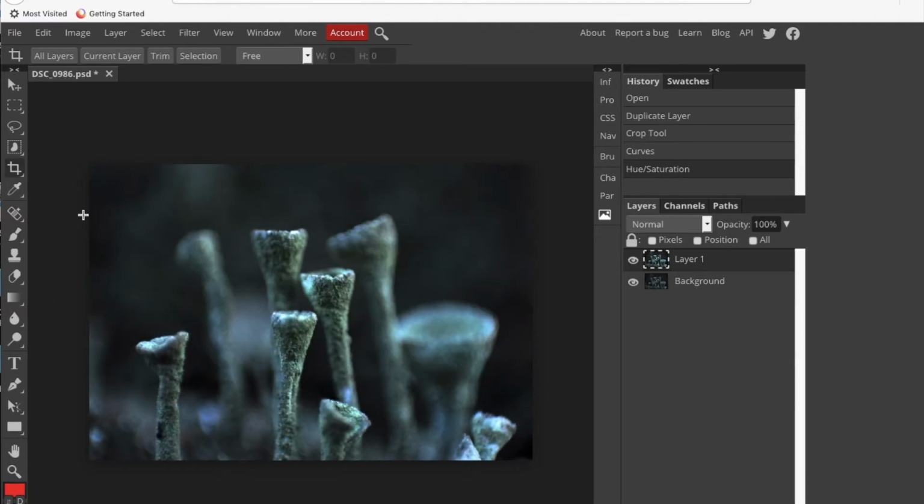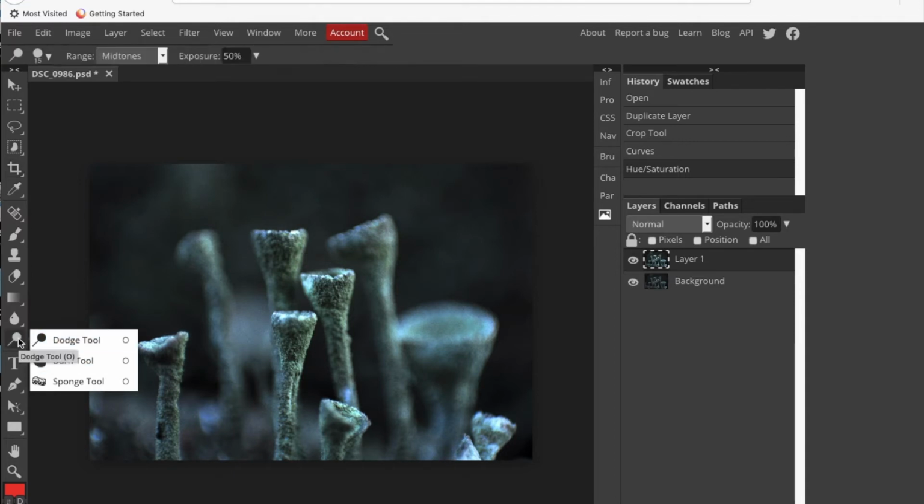A few more tools that I think might be helpful for you when you're doing your editing are right over here. This is the Dodge tool. If I click and hold this, it'll bring up some other tools as well. So you can see I've got Dodge and I have Burn. This is a lot like when you're in the darkroom, right? You've got the Dodge tool and the Burn tool. Dodging is going to lighten areas, burning is going to darken areas.